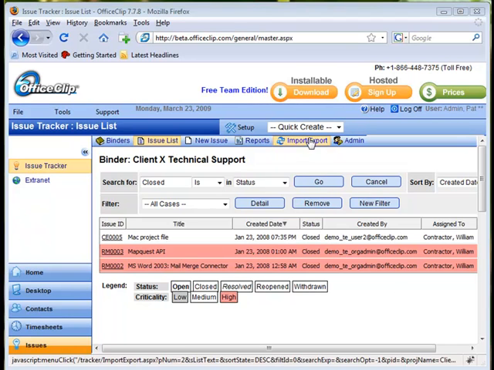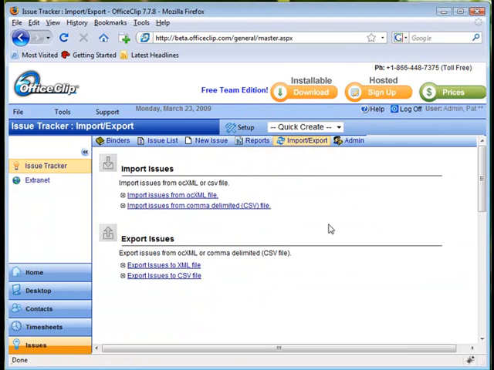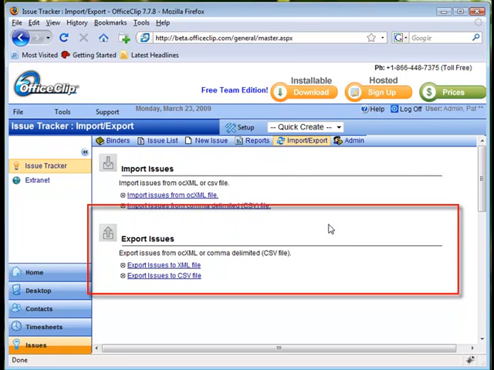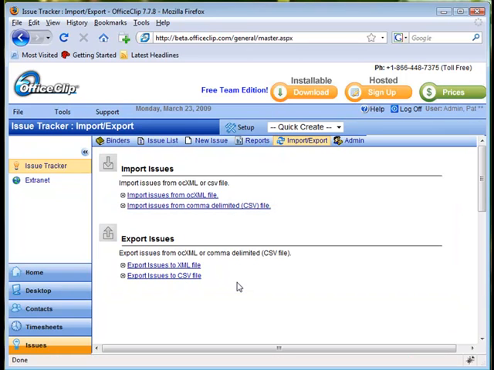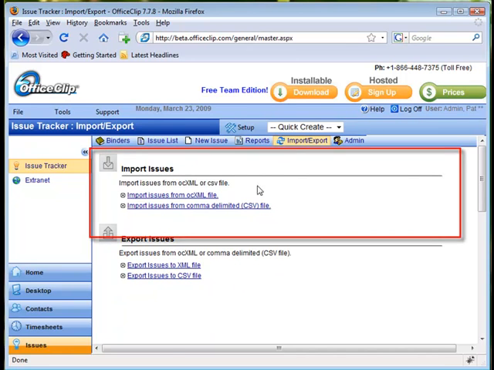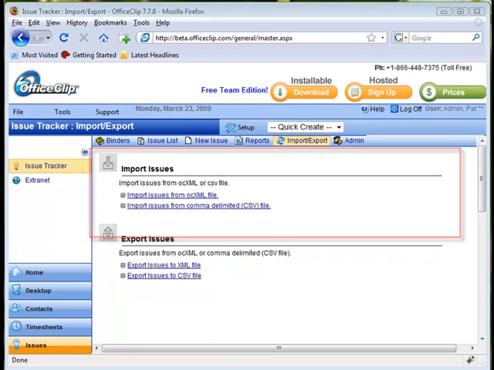Office Clip Issue Tracker gives you the ability to import and export issues as well. If you need to see your issues outside of Office Clip, for instance, in an Excel spreadsheet, you can export them to a CSV file. Or, if you have issues in a Microsoft Excel file and you want to bring them right into the Office Clip software, you can convert those to a CSV file, and then you are able to import them directly into the Office Clip Issue Tracker.